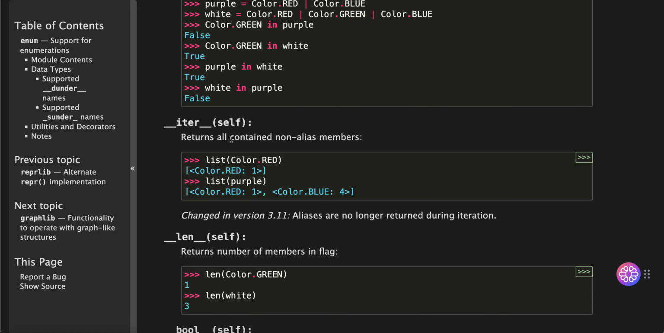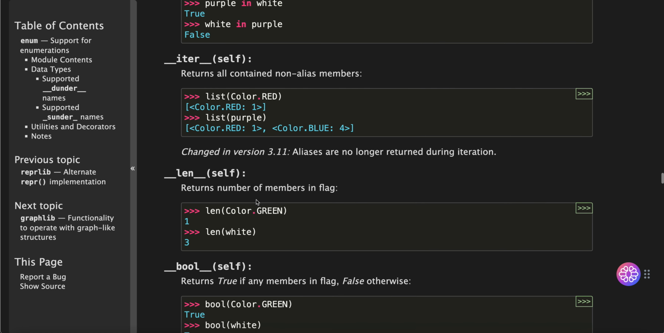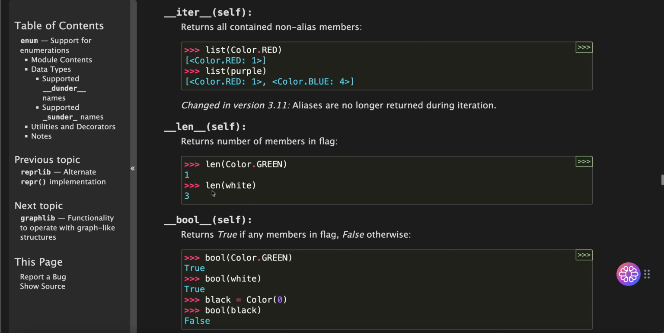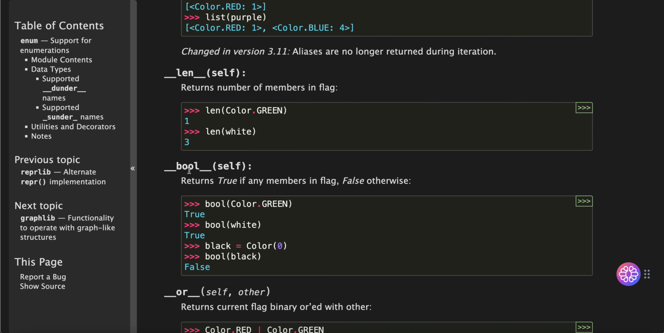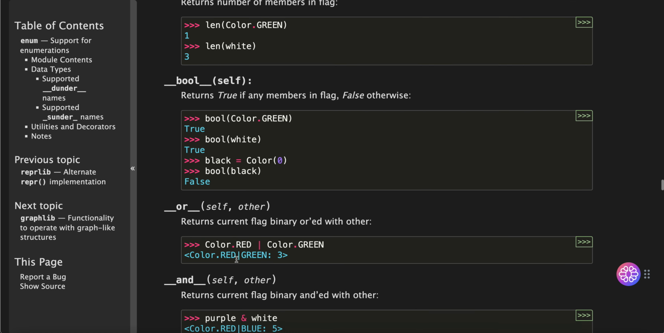__iter__(self) returns all contained non-alias members. list(Color.RED), list(PURPLE). __len__(self) returns the number of members in the flag. len(Color.GREEN) is 1, len(WHITE) is 3. __bool__(self) returns True if any members are in the flag, False otherwise. bool(Color.GREEN) True, bool(WHITE) True, BLACK = Color(0), bool(BLACK) False.